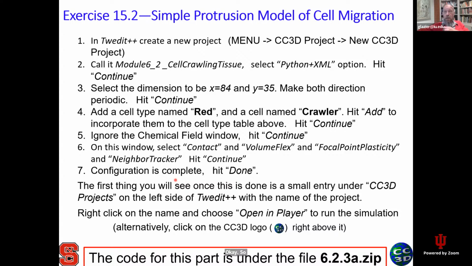So let's have people do this. This is the same set of steps that we just went through, so I'm not going to walk you through all of the individual steps, but I'd like everybody to walk through it. We'll make the dimensions 84 by 35. We'll make them periodic in this case. We didn't do that before. We'll have two cell types. We could call one red and one crawler. No chemical field, contact energy, volume flux, focal point plasticity, neighbor tracker. And that's what you have to do in Twedit, Wizard, hit run, and tell me what you get.